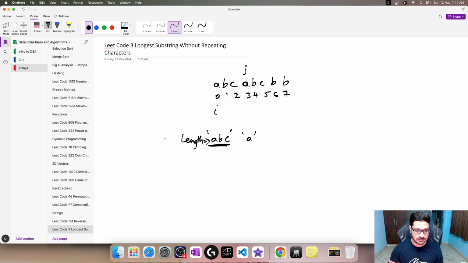We will call this current length and we will keep track of max length. Initially max length will be 0. If current length is greater than max length, we will update it. The length of this substring is 3, so we will update max length to 3. When we find another substring like this, where J comes here, we will have found another substring without repeating characters. Again, we check if current length is greater than max length, and update max length. Finally, we will return the max length. That will be our approach. Okay, so let's start coding.